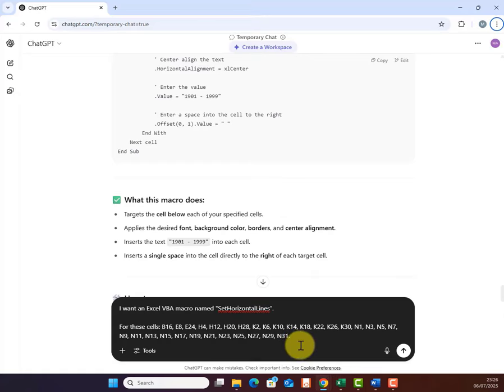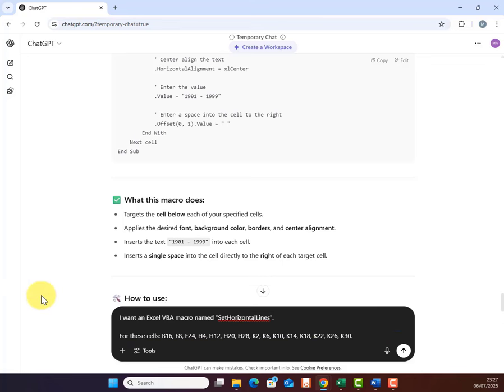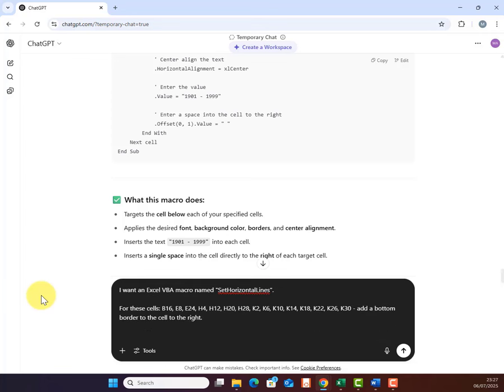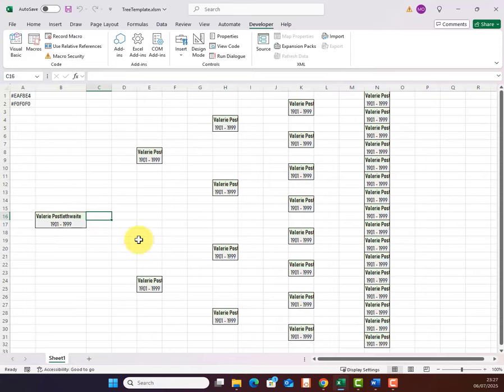So I'm going to take the N cells out. We will deal with a 6-generation tree later. But for now, I'll take these N cells out. For these cells, add a bottom border to the cell to the right. Now, once I get that line going up, for each of the generations from 2 up to 5, I want a line going down or extending to the left. And again, I'll just use the bottom border.